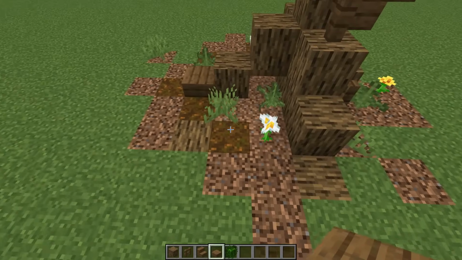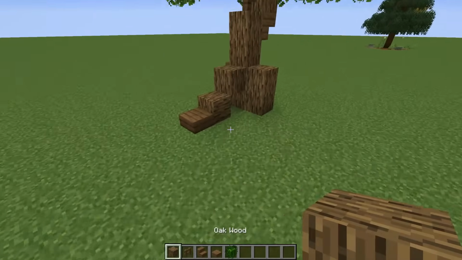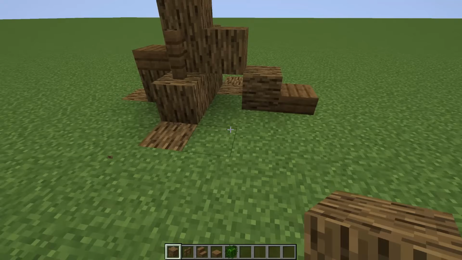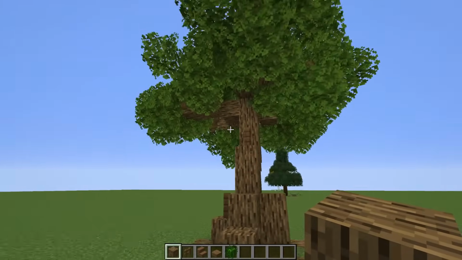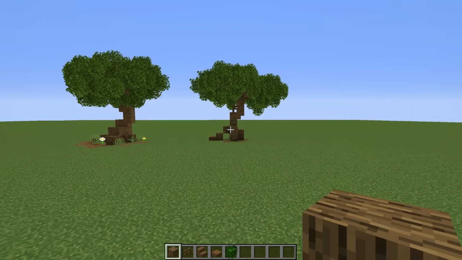Adding coarse dirt, adding grass, adding podzol, even adding some logs in the ground also help a lot. And you could just scatter that around in certain spots and it looks pretty good. Just like that. But there you go. We got ourselves a custom oak tree. Now, let's go to the next one.